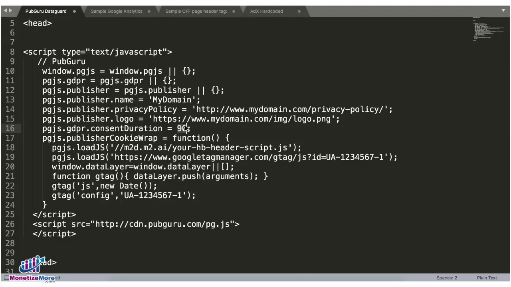Now for the consent duration, this is how long our technology will remember whether a user has consented or not. If you don't include this line right here, since this is optional, by default, our technology will remember consent for 390 days. If you want to override that, go ahead and do that. Let's say you want to do 90 days. That means the technology will remember that a user has consented for the next 90 days.